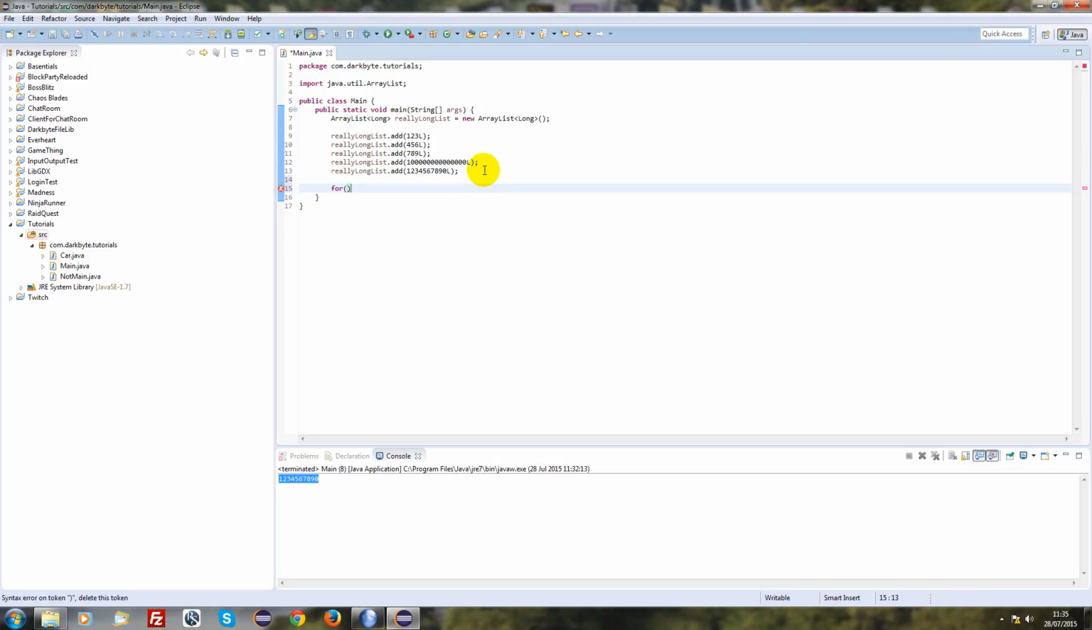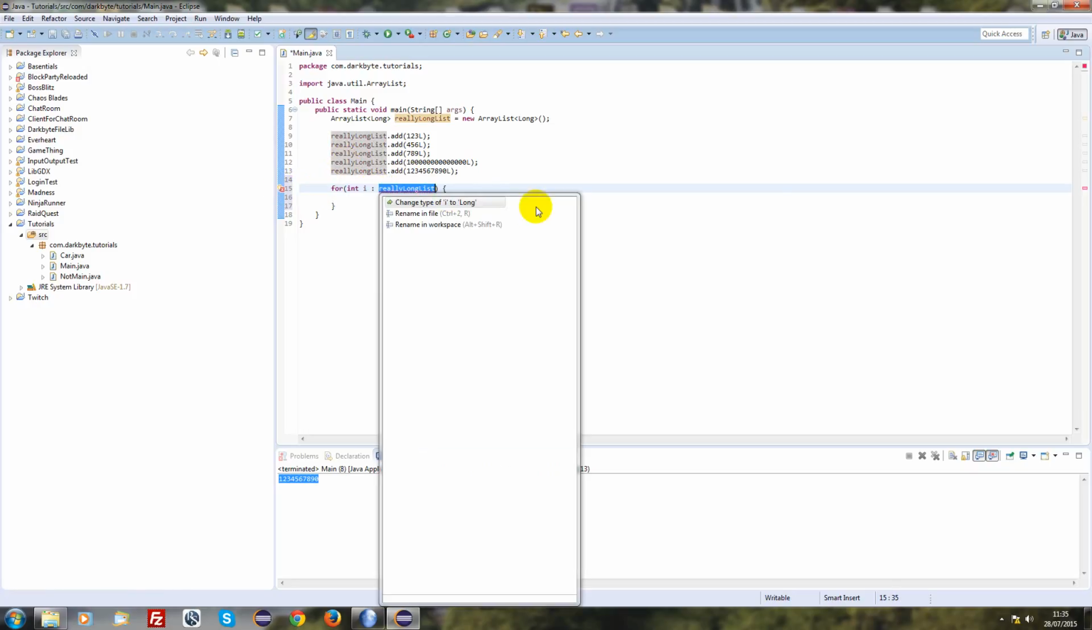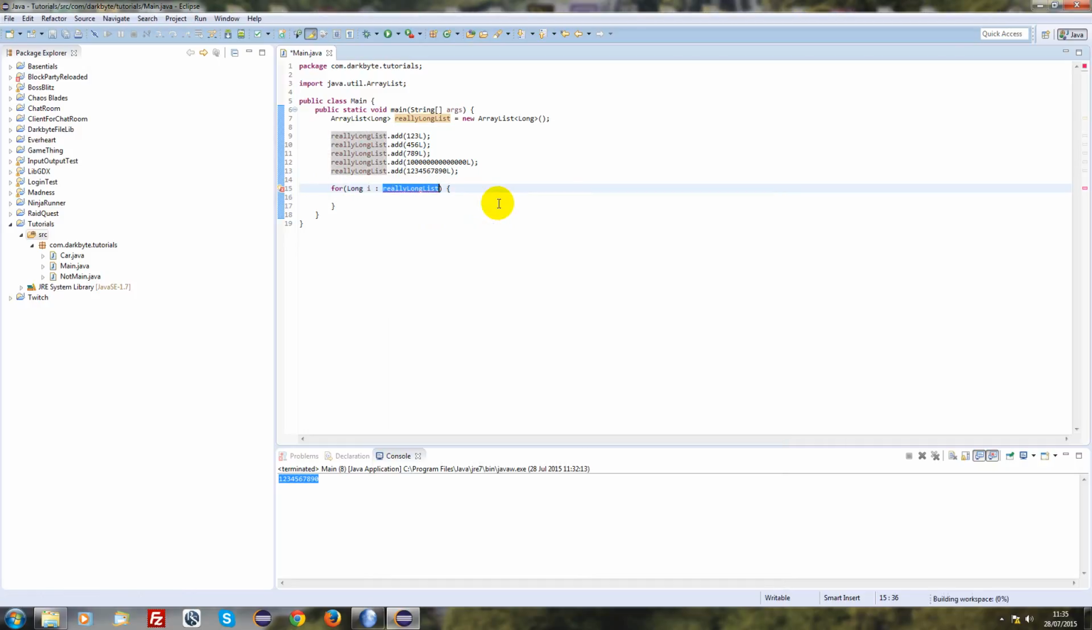So what do we do? We create a variable. It's very simple. We just call for int i, put a colon there, and then we call the array list that we want to go through, really long list. Yeah, it has to be the same variable type, sorry. So we create a long i, really long list, and then we run through this.